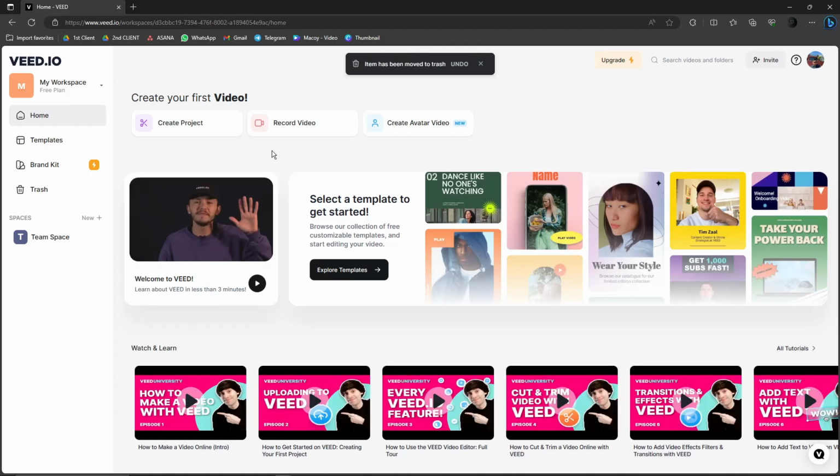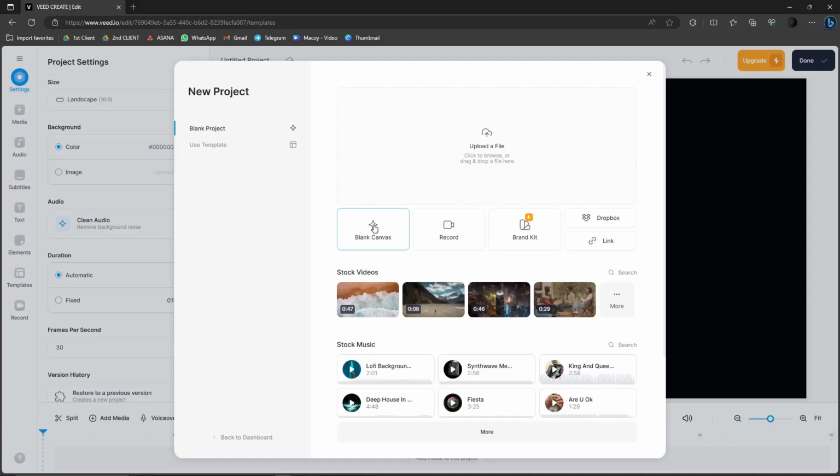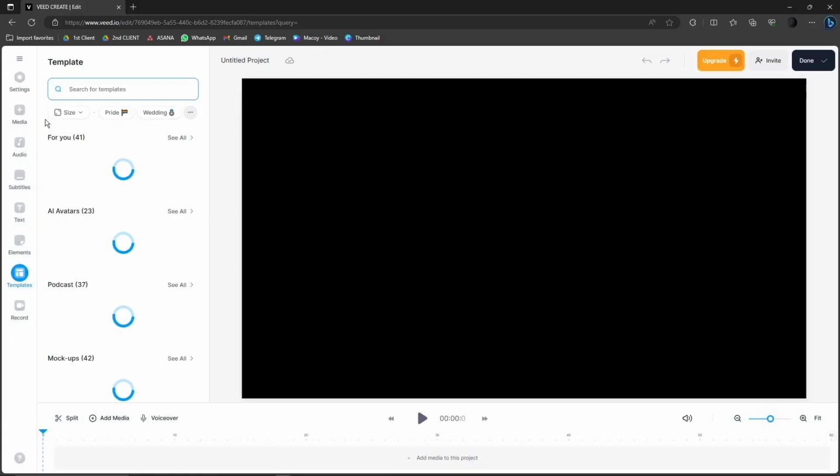So that being said, this is a new UI. They updated their website because before the create project button should be on the top right. So simply click on create project right there. Now give it a second to load. Now we're gonna start with a black canvas right here. And then simply click on media.